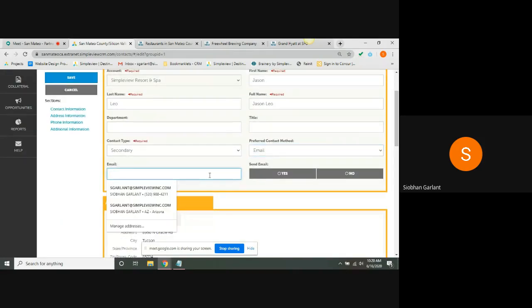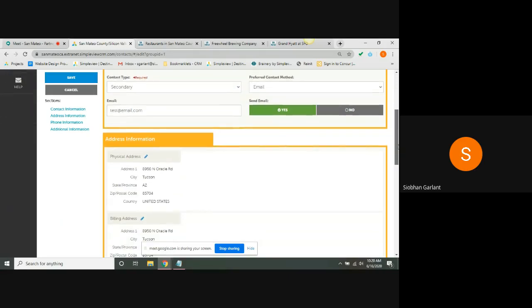And then you can go ahead and enter an email here and then send email. This is going to be important to make sure to update because this is saying we have permission to email you. So if this is set to no, if the San Mateo team tries to email you, they won't be able to. So make sure we have yes for send email so that they can email you from the system.